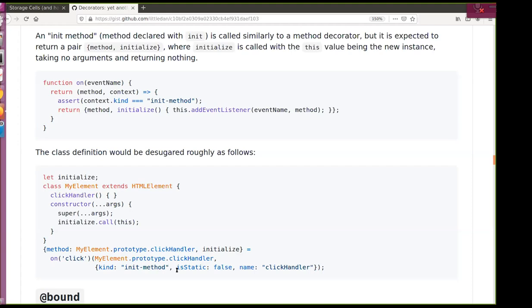So the decorator runs. Okay, it wouldn't be running in the constructor for the common cases. Mostly they'd be modifying the prototype. Okay.